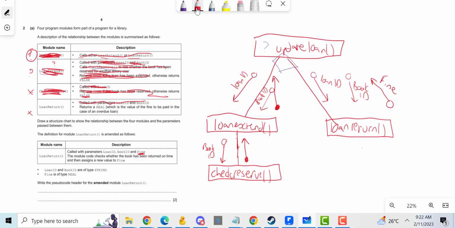The next question is that we need to do a module header, but we don't know if it's a functional procedure. Now, the noobs out there wouldn't have read this question properly. So let's read this question properly. It's called with learn ID, book ID, and fine. So these are three parameters. So I'm going to do X because we don't know if it's a functional procedure yet. And I'm going to do learn return.